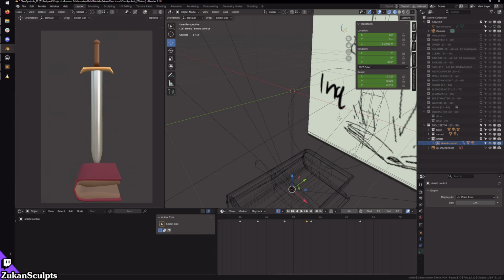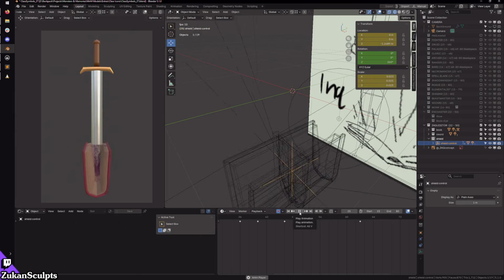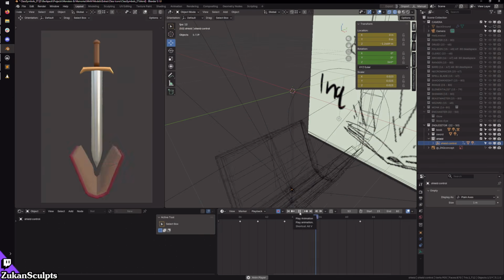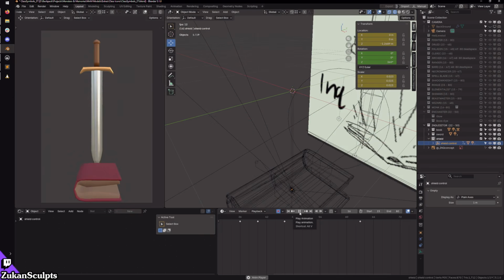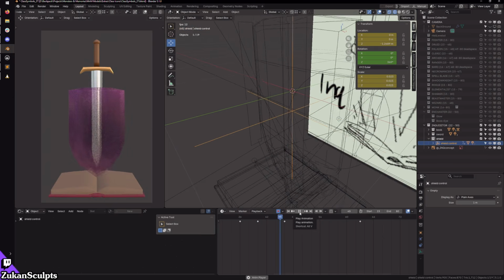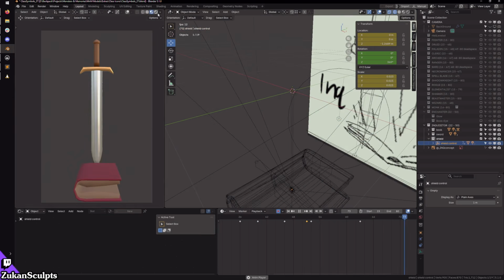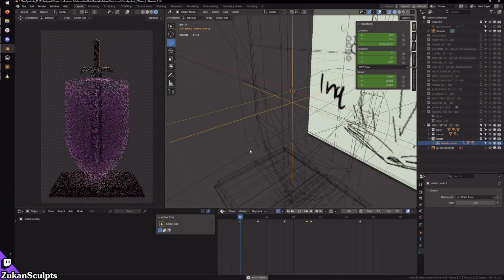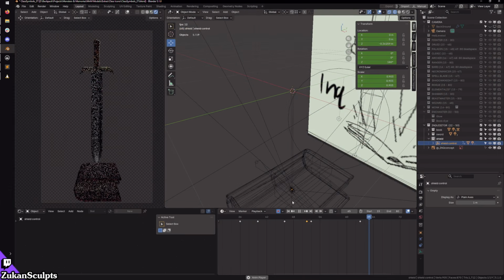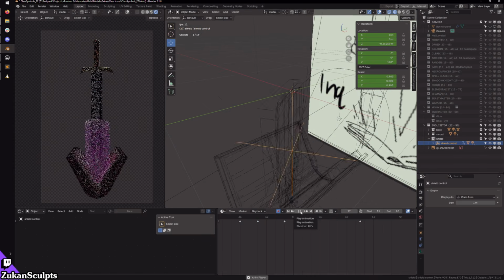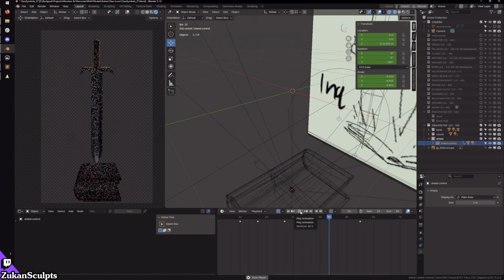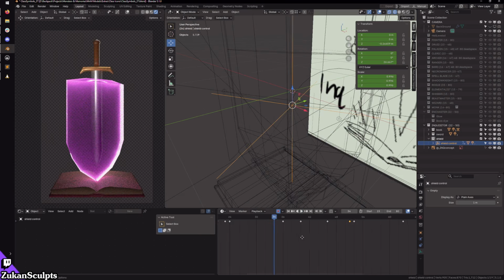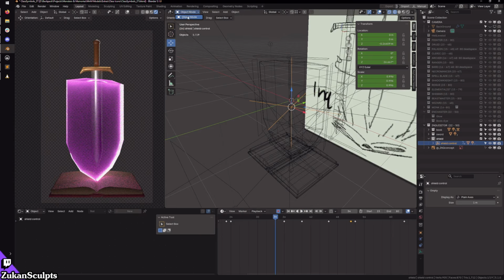Hey, the Ninjaneer. What's up? Welcome in. Yeah, that works pretty well. I think the book should open quicker. We can go back to having it open quicker.